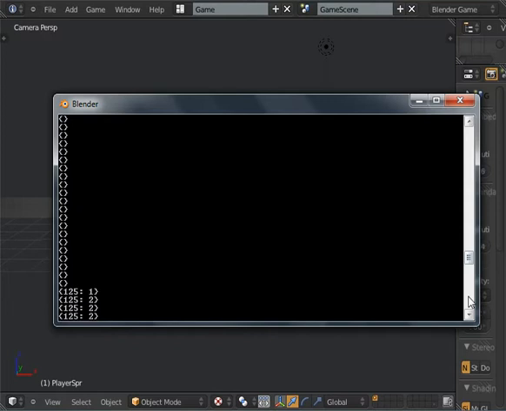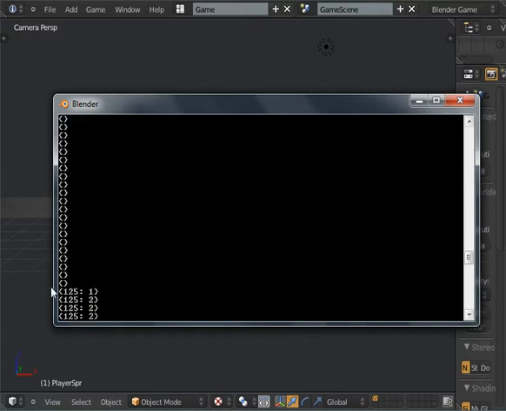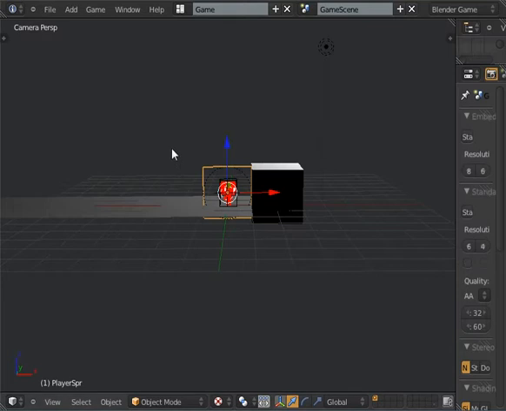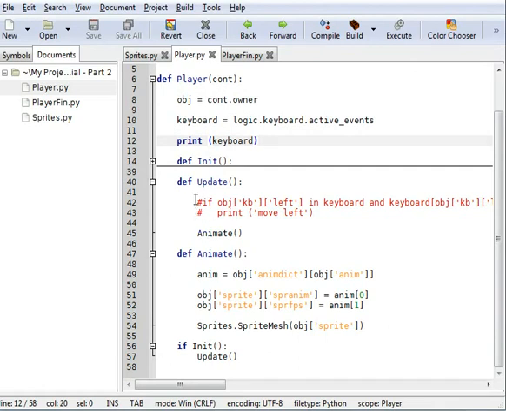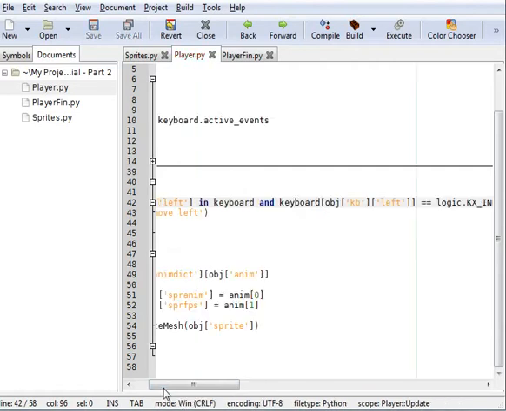In any case, you see here this value, 125, I believe that's the tab key. That 125 is the index, the key code of the tab key, and then 1, 2, and 3 at the bottom are the event status of the key code. 1 means just pressed, 2 means being held down, and 3 means let go. Now, we could use numbers, but Blender gives us a keyboard constant that we can use, and that is what you see here at logic.KX_INPUT_ACTIVE. That's 1 or 2, because 3 is just let go.